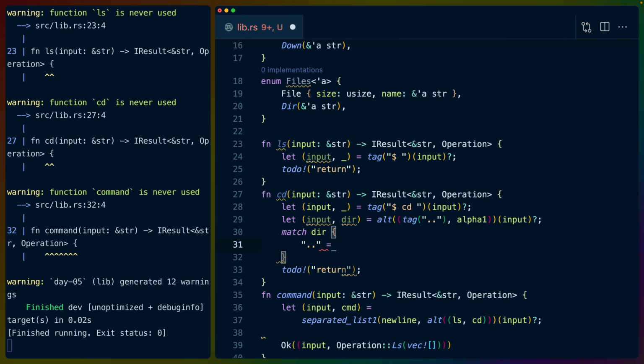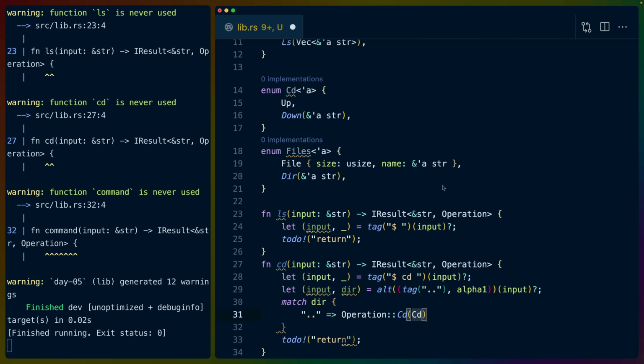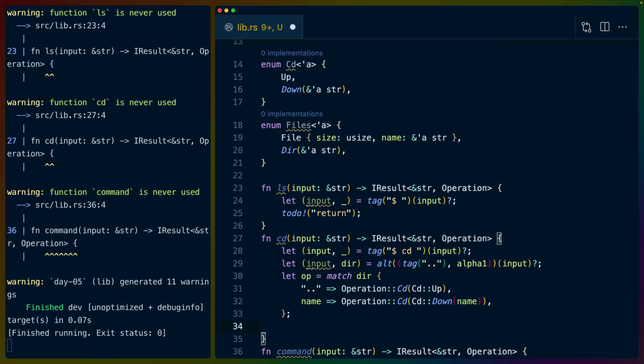If it's dot dot, then we get operation cd, and what, cd up or down. This is going to be up. Anything else is going to be an operation cd down, and that's going to be name, short for operation. And then we'll return Ok, input, op. And that should be okay for cd.